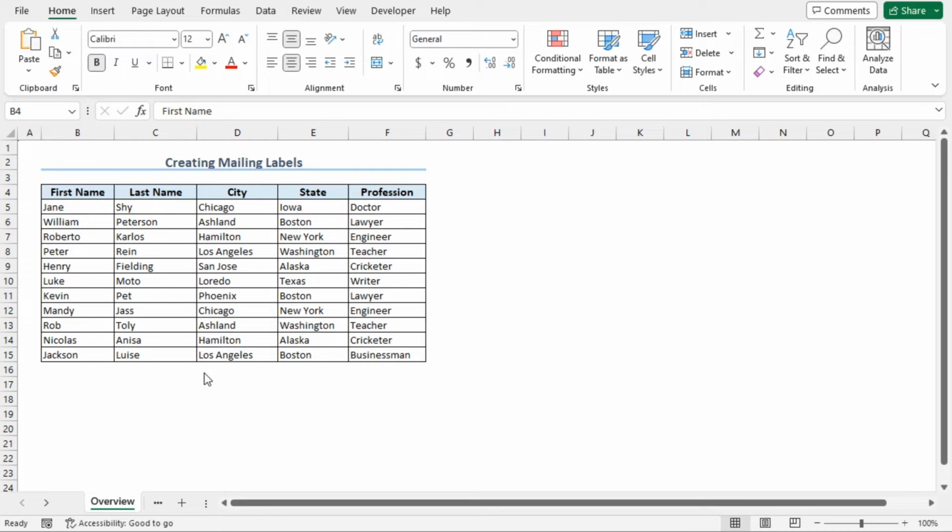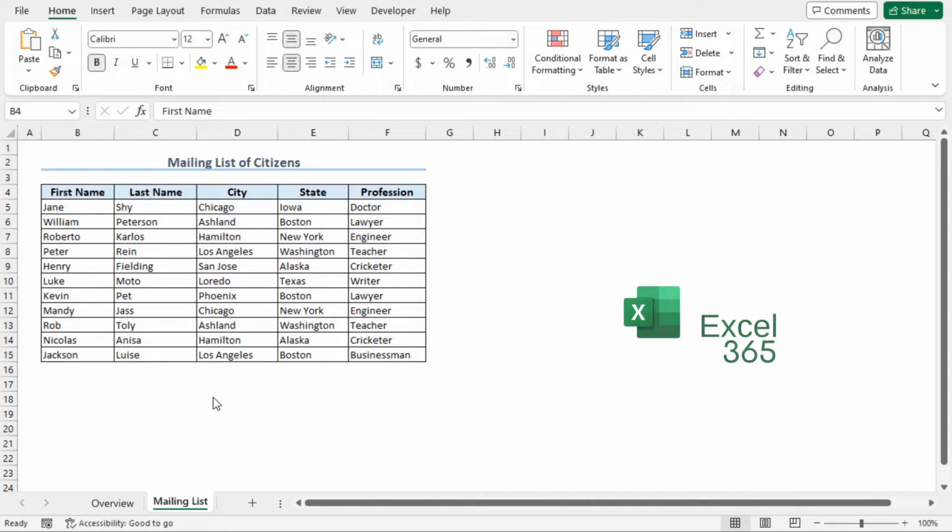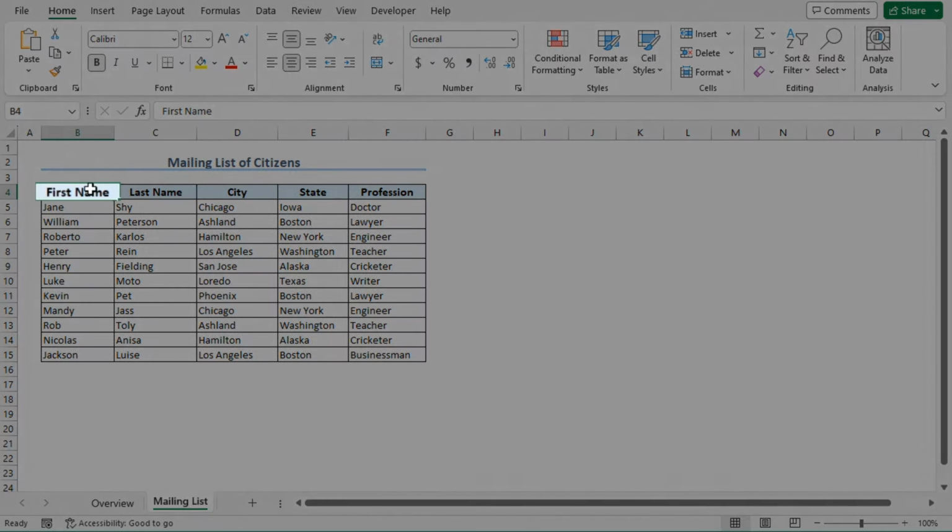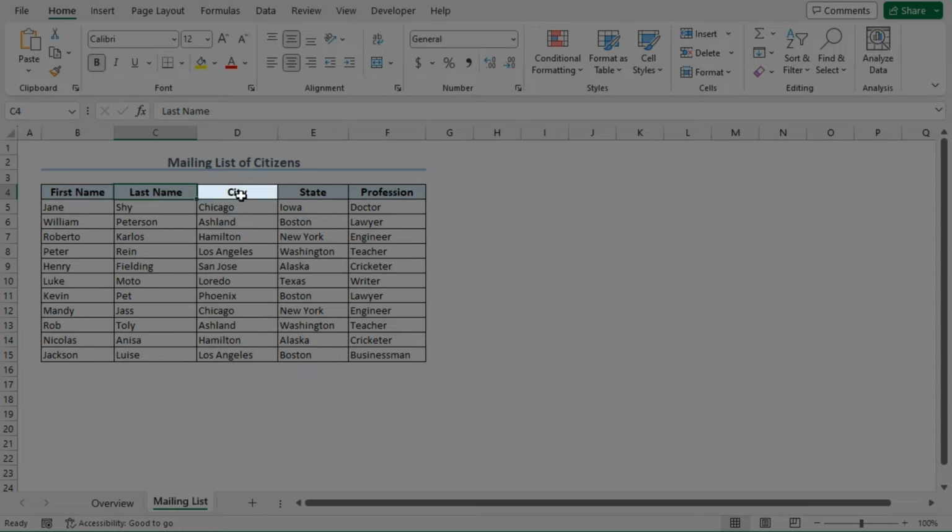For this tutorial, I'll be using Microsoft Excel 365. In step 1, I'll prepare the dataset and define a named range. But first, let's consider the mailing list of citizens dataset, which contains the first name, the last name, followed by city, state, and lastly the profession columns.